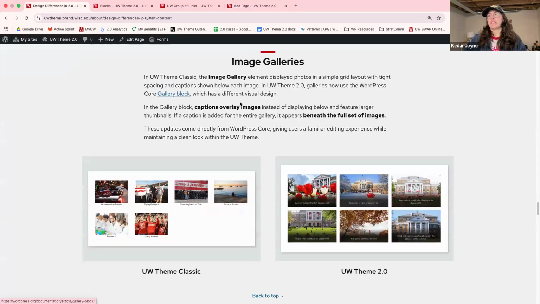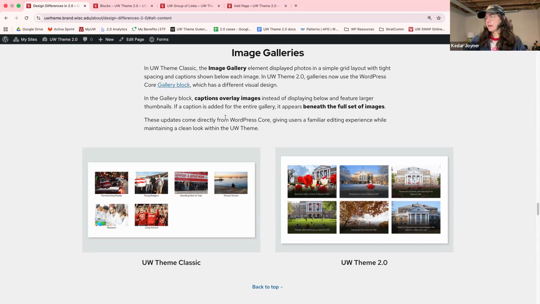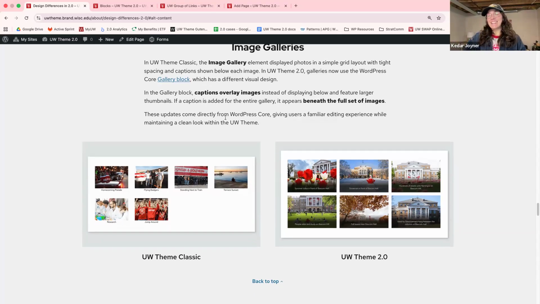Image galleries, these look different, but they're relatively similar. We're just relying on the WordPress core gallery block for this instead. We didn't build our own solution for this, and this is just noting that there is a bit of a design difference. The captions overlay the image, and I think they look nice. They look nicer in this new world. You get a little bit more larger thumbnails if you'd like.